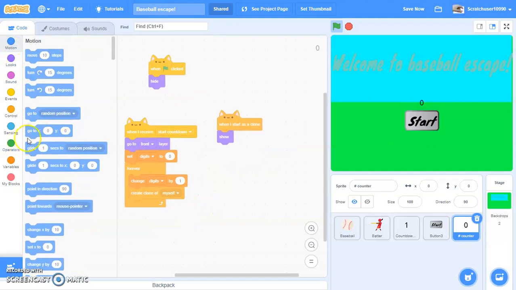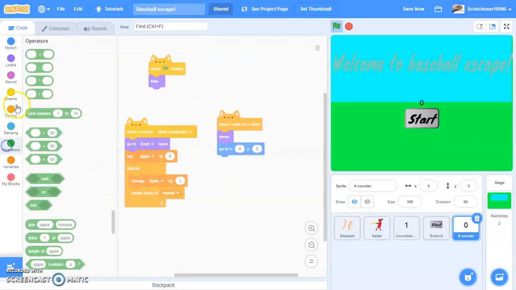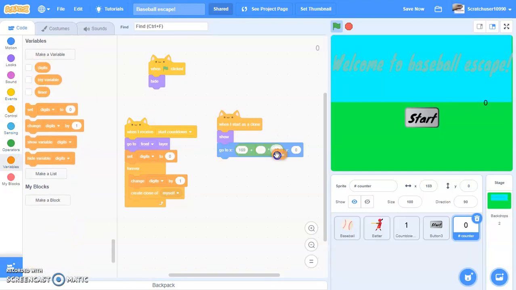Grab a "go to X" block. Then go into operators, grab a plus operator, and put it on the X. On the left side, write down 169. And then plus, grab a multiplication operator, make the right side 12, and make the left side digits.